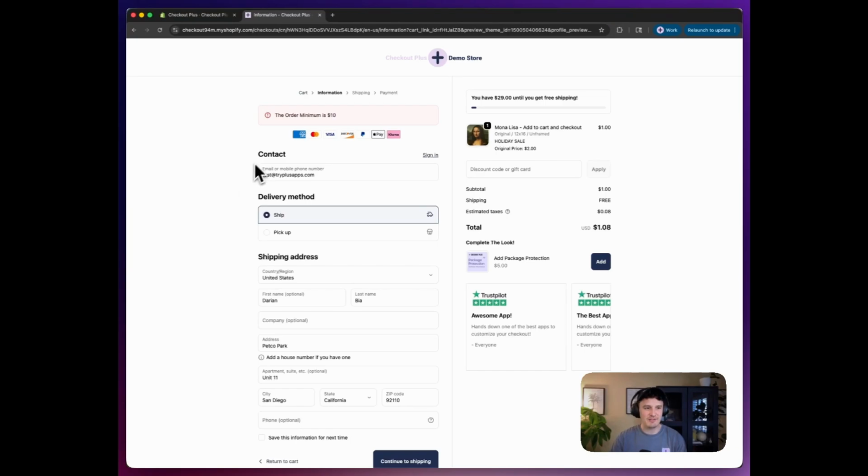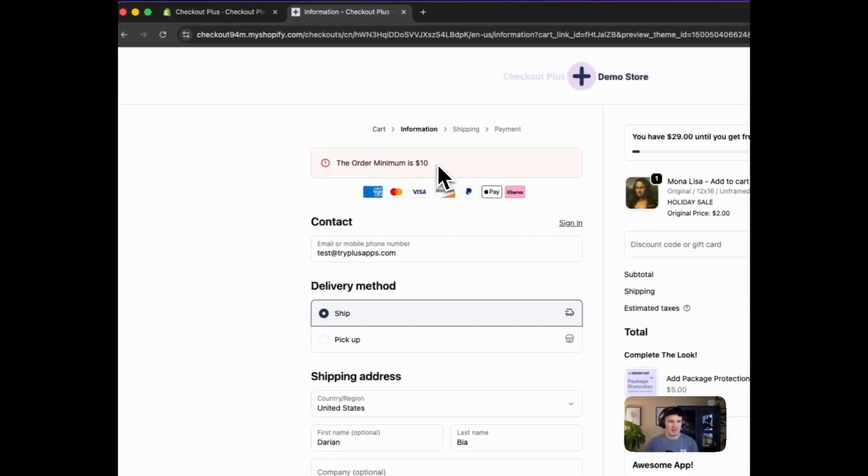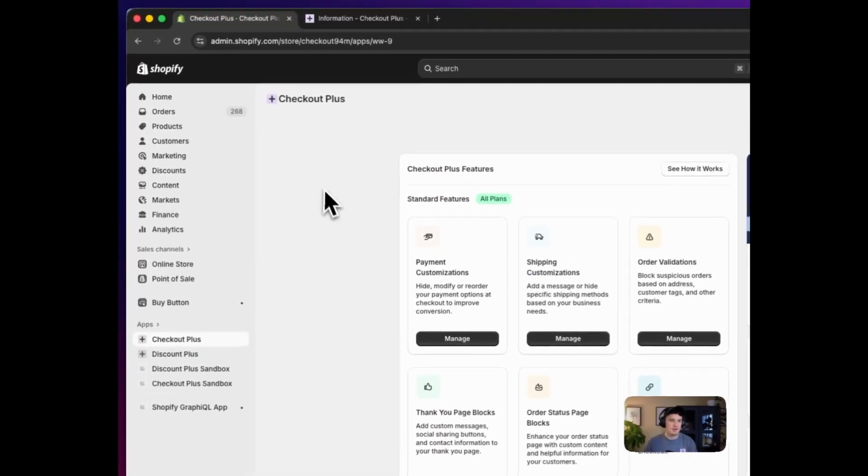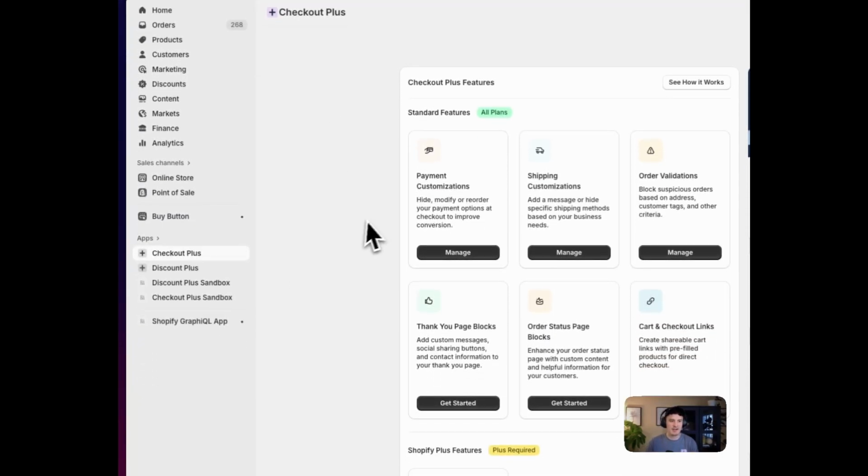Also, a quick reminder: to do these customizations, it does require the Checkout Plus app to be installed. All right, let's get these order validations set up. Let's create something like this, where we want to show an error message and block the checkout for certain conditions. First, we're going to open up the Checkout Plus app in the Shopify dashboard.